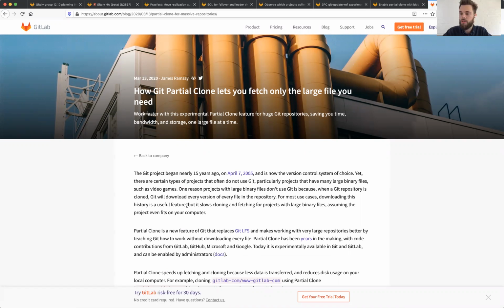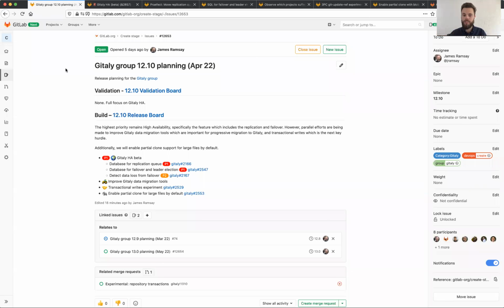It summarizes the work that's been done, the state of it today, and also provides a couple of links to issues where we'd love to hear more from you, our customers, about how we can make this feature even more useful. So that's what we're working on in 12.10. It's a lot of things. All of them are very exciting. We're going to have our heads down.